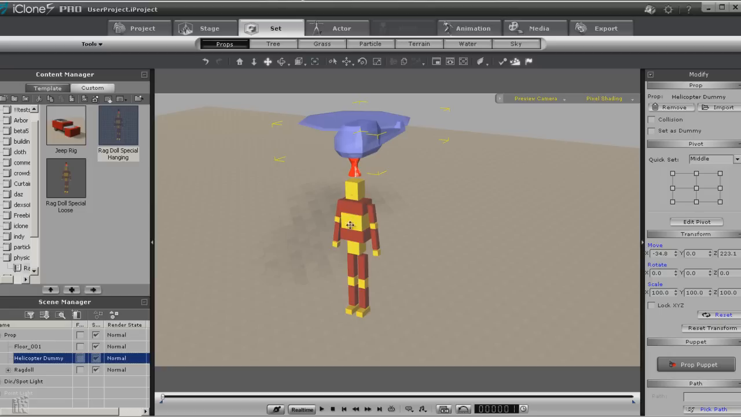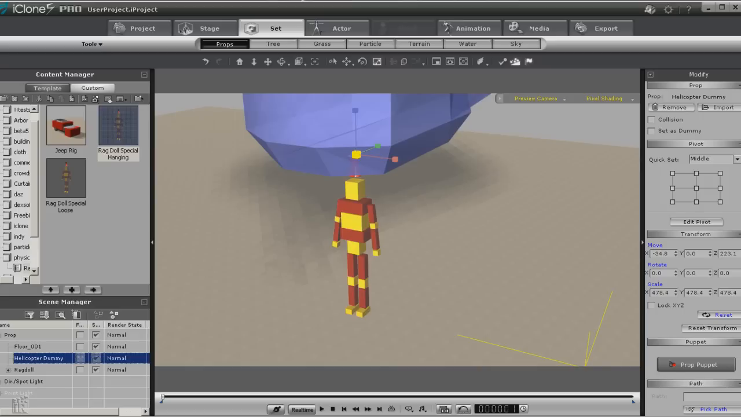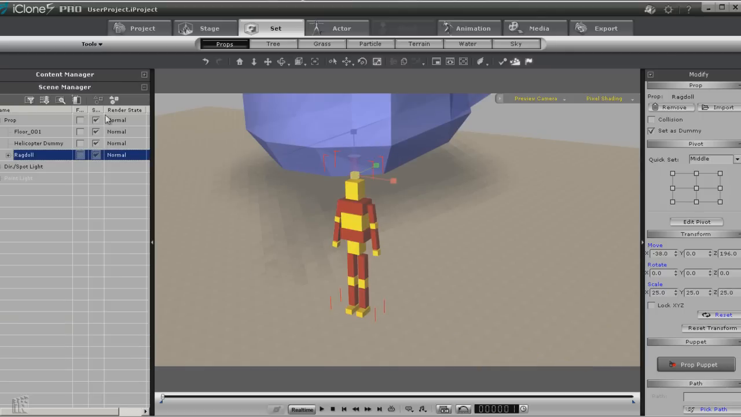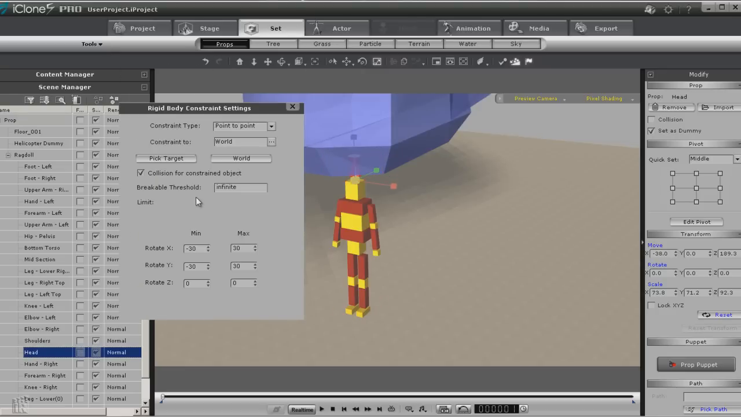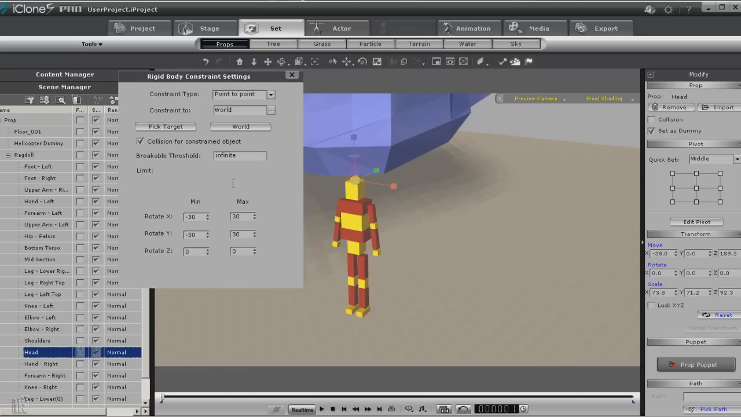Now we need to constrain the Ragdoll to the helicopter. Let's go ahead and scale the helicopter up. Click our Ragdoll, and we need to find the head. Now Alt Shift R opens the rigid body constraint settings. The head right now you will see is constrained to the world. We want to hit pick target and constrain it to the helicopter dummy.